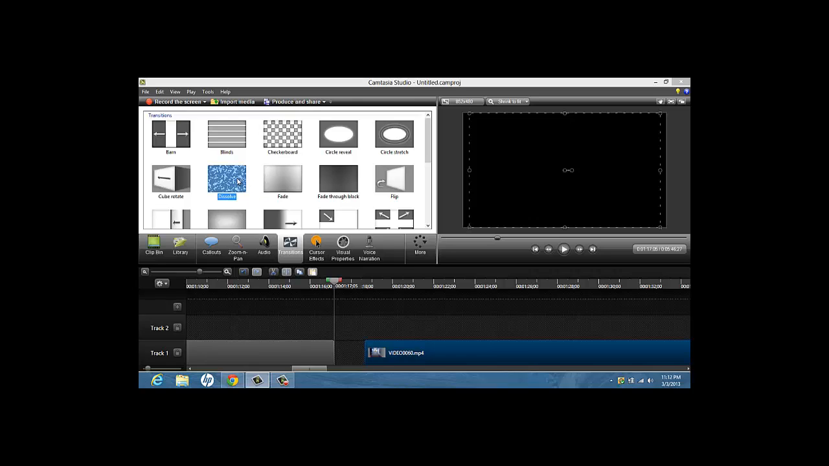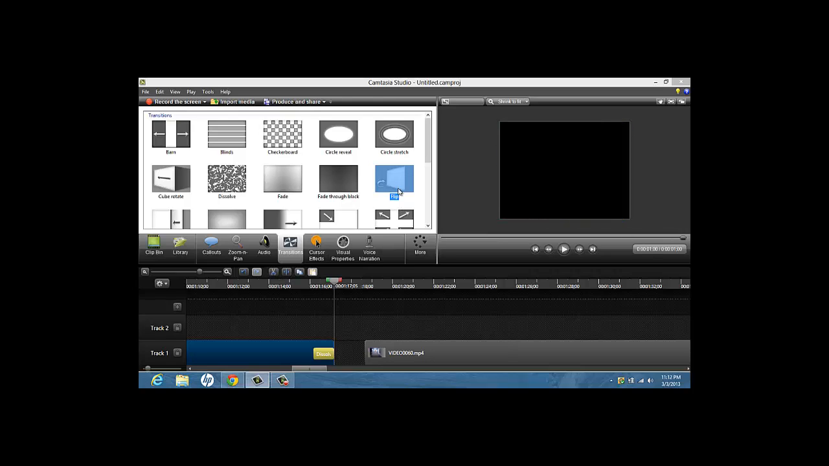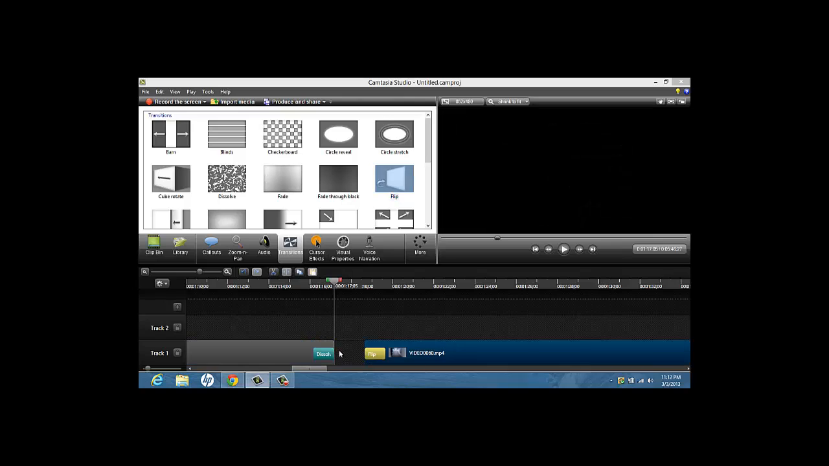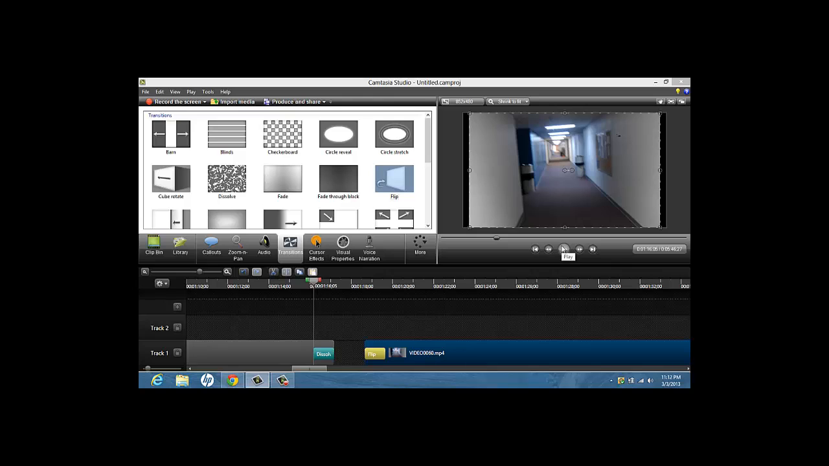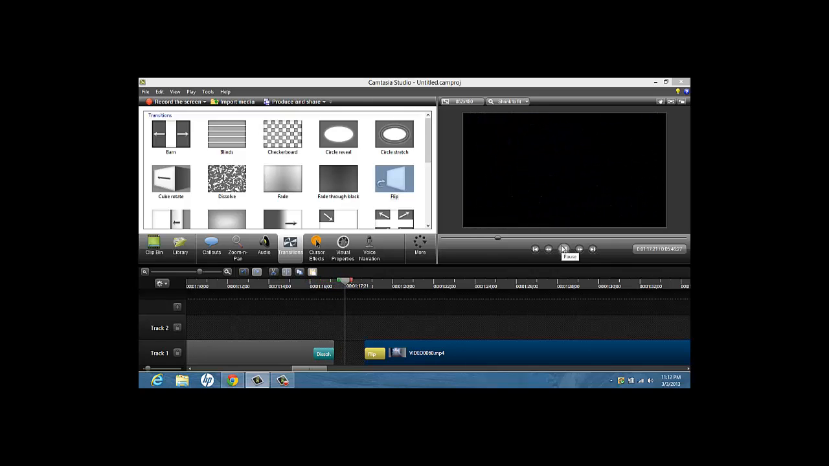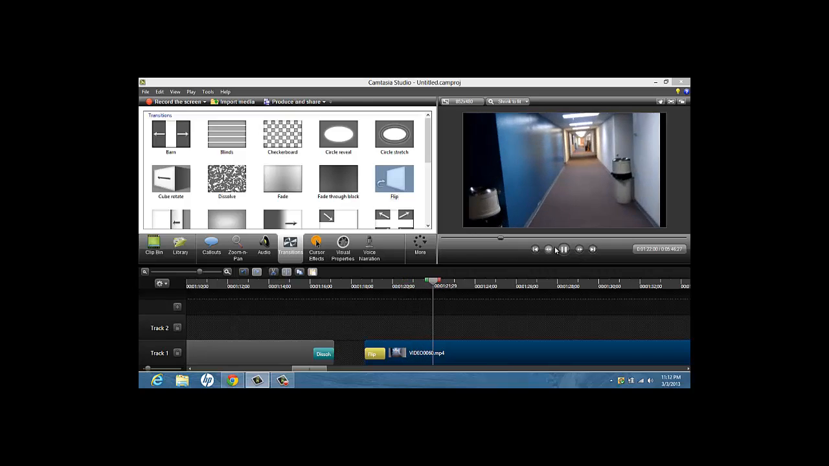So now we can put a transition in here, and let's just try another one. We can take a transition, see the preview right there, and put it in here. Now let's fast forward to the transition and see what it looks like. So we have a dissolve and we have a flip, and that's something cool you can do.